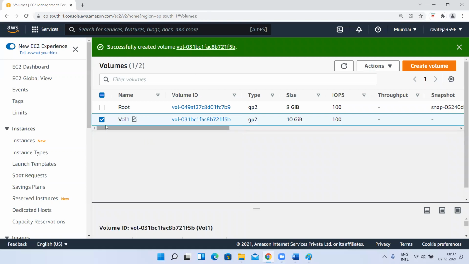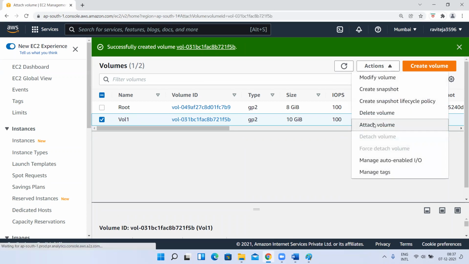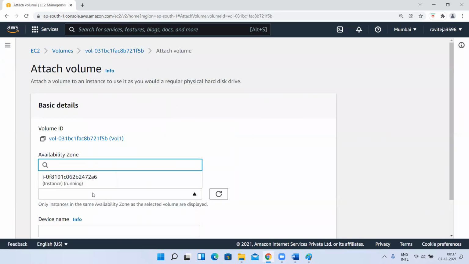Okay, now I want to attach it to the instance. So what you have to do is select this, go to Actions, Attach volume. Now you observe, is it showing the running instance? Yes, sir. Now, the rule is, the volume and EC2 instance should be in the same availability zone.